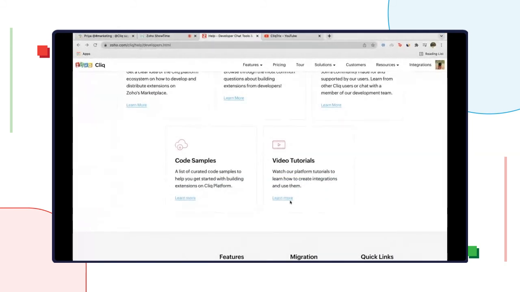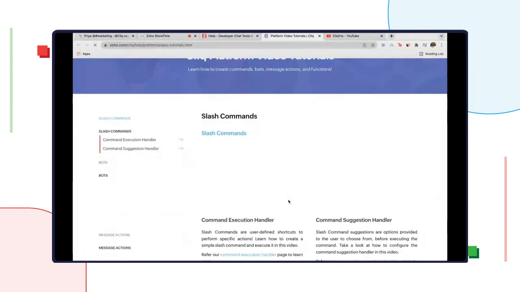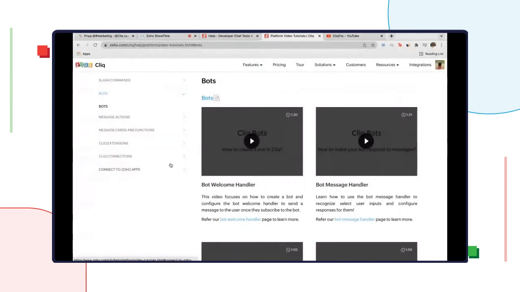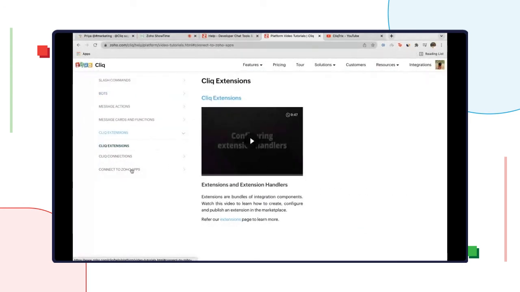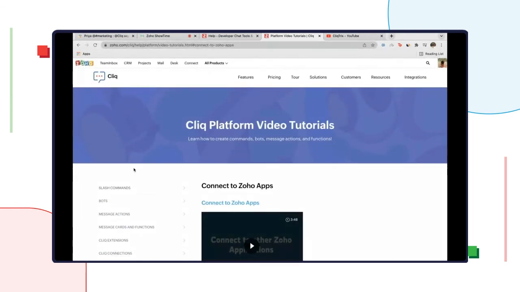We also have video tutorials. You can click on Learn More to access them. So we have a separate tutorial for every internal component. We have them for slash commands, for bots, message actions, for Cliq extensions, and how to connect with Zoho apps. We have a lot of detailed video tutorials for the Zoho Cliq platform. You can go through them as well.